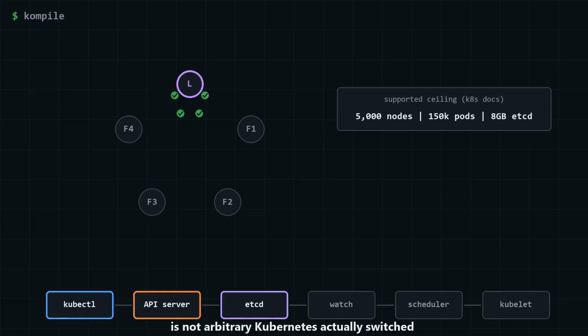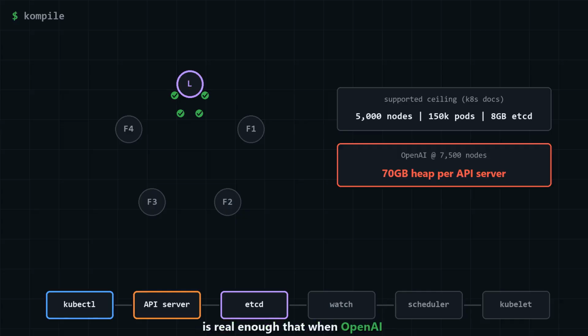That is not arbitrary. Kubernetes actually switched its default storage backend from etcd version 2 to etcd version 3 back in release 1.6, specifically because version 2 could not survive write load at 5,000 node scale, according to the Kubernetes project's own blog. And that ceiling is real enough that when OpenAI wrote publicly about running Kubernetes clusters at 7,500 nodes, they reported their API servers were holding up to 70 gigabytes of heap each, and they dedicated 5 separate API servers and 5 separate etcd nodes just to spread that load, so one bad day did not take the whole control plane down with it.